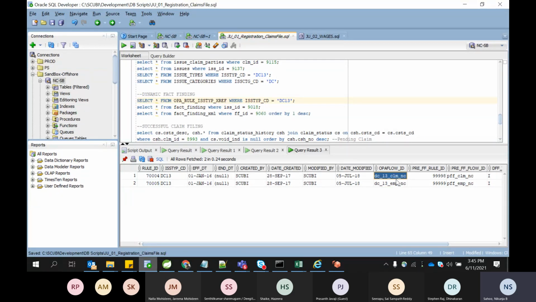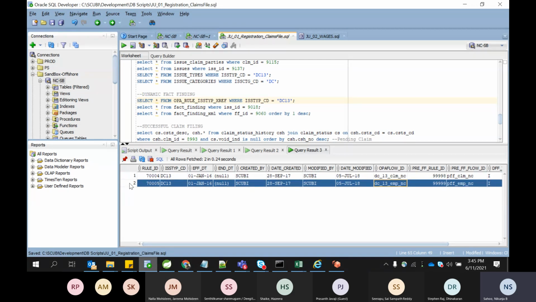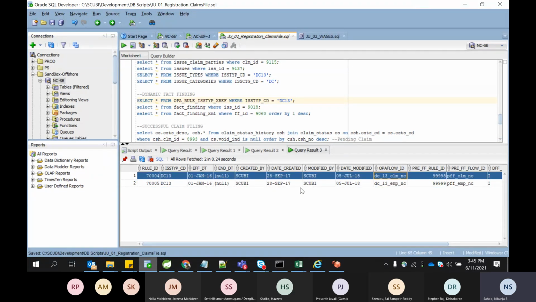So I'm just showing you here. This fact finding rule is applicable for the claimant, which we completed. And this rule is applicable for the employer, which the employer has to complete from the ESS portal. I could have completed this same stuff from CSS, but CSS and the benefits are basically the same. It's just two sides of a coin. And CSS is a very small part of the actual benefits application.